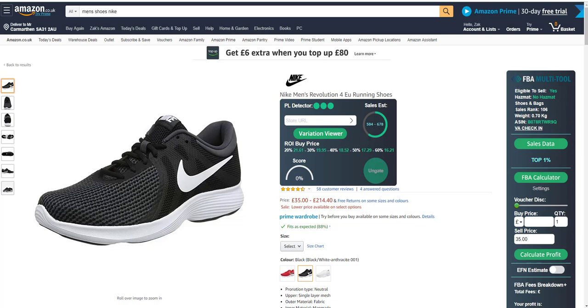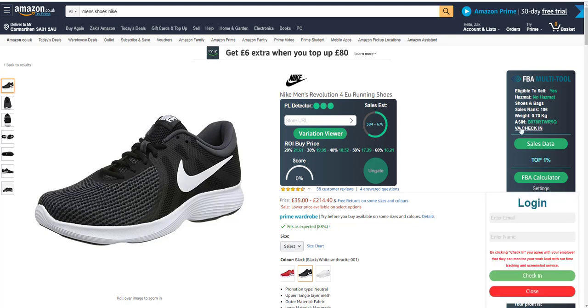Now if we move down, we've got all this information here, but under that we've got VA check-in. If you are at the stage in your business where you do have virtual assistants, they can click this, enter their email and name. If they enter the same details each time, it will log their actions and what they're doing each time they check in. So it'll be recording the time they're working and monitoring what they're doing with screenshots. You can check it out and make sure they are actually doing what you asked them to do.